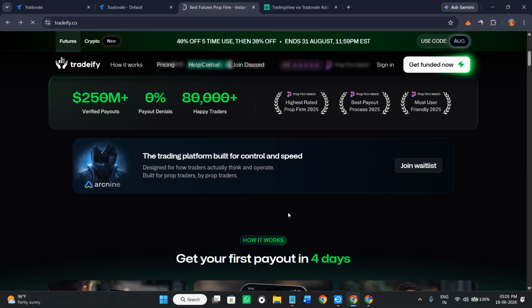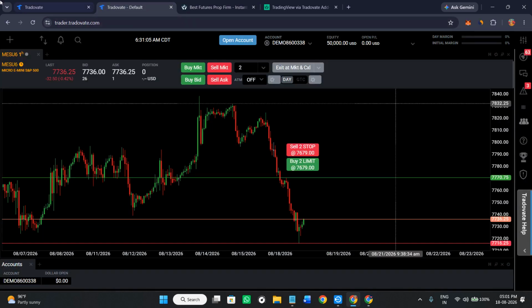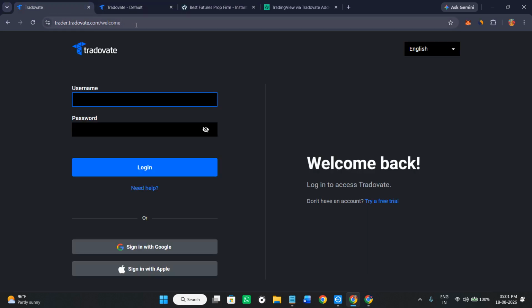So you need to simply copy those credentials because you will need them in order to log in into your Tradovate account. So when you have those credentials, you need to simply come here on tradovate.com. Over here, click on the option of login, then provide the username and the password that are basically provided to you by Tradify.